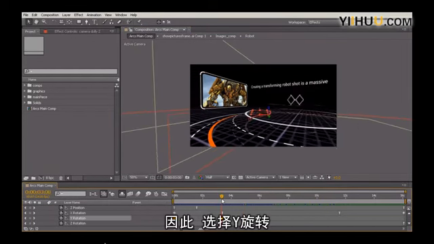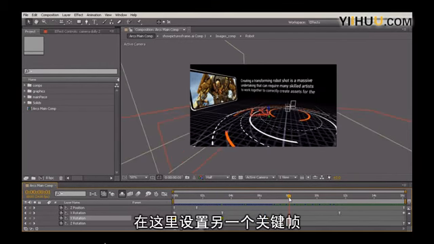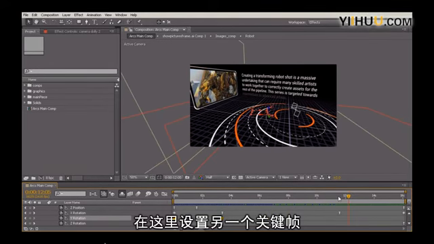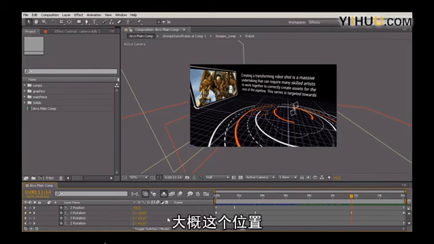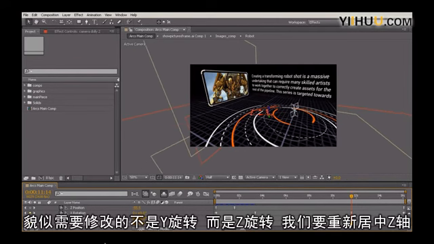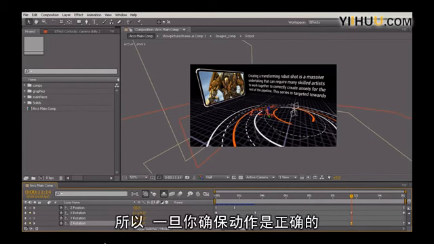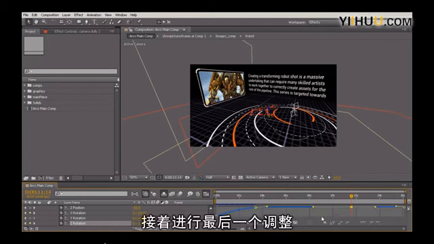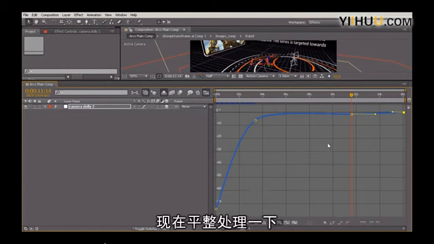So let's go back to our Y rotation, and let's go to this keyframe here. And let's maybe see where our major poses are. Maybe set another keyframe right here. Let's go to this value. And it looks like it's not the Y rotation, but actually the Z rotation we need to modify to recenter our asset. So once you've made sure your poses are correct, let's go back and just make sure we're doing one final tweak here. Okay, so let's take a look. And let's flatten that out.